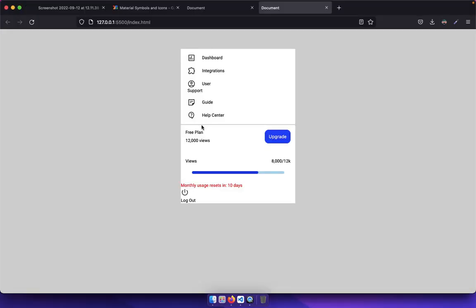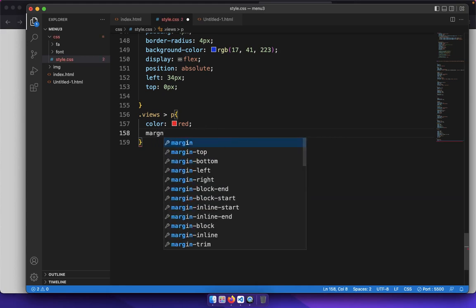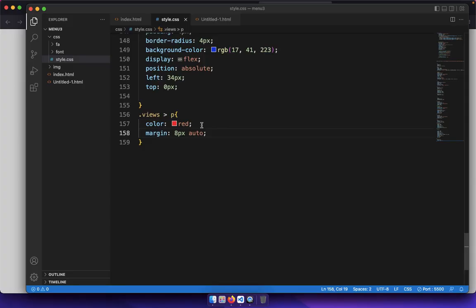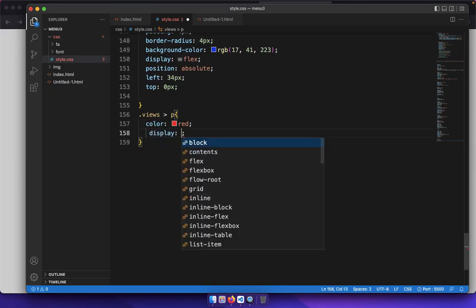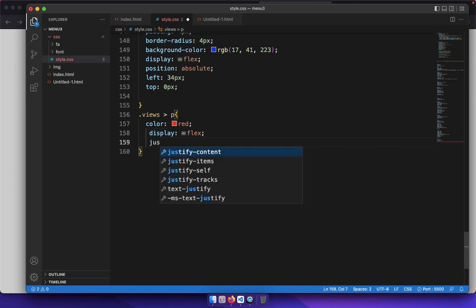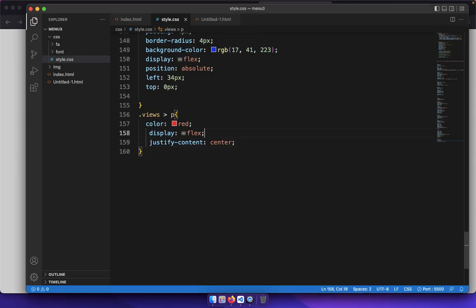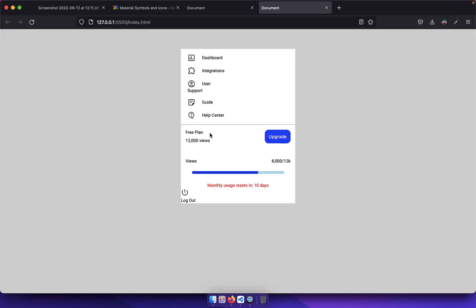How should this be placed? I will give the margin value at the top and bottom. How about 8 pixels? And auto for the left and right, so it is placed. No, it is not. 8 pixel auto. How are you going to do this now? Call it display flex, justify content in the center. Does that work? Yeah, that's nice enough. But why is there such a huge margin at the bottom? Yeah, doesn't matter, keep it like that.